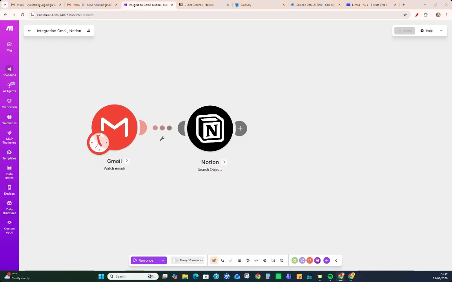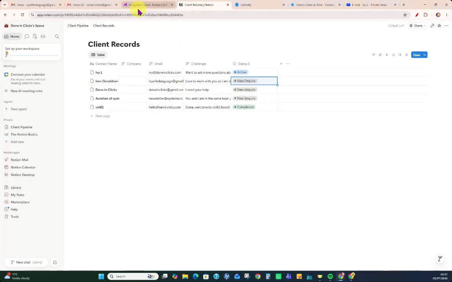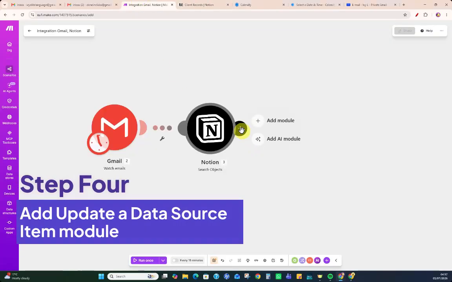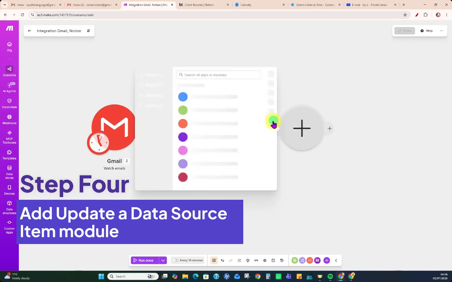Now, we have asked Make.com to first watch your incoming emails. Second step we have now just done, which is to search for a relevant subject line on the Notion database, which is here. Now we need to ask Make.com to update these statuses, right? So we need to add a new module. On the right-hand side, this is step 3. We need to add a new module. The final module, click Add Module.